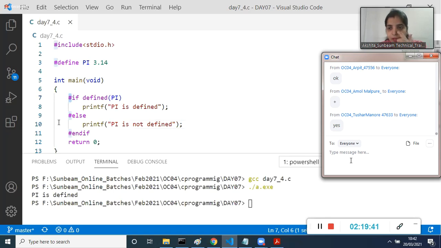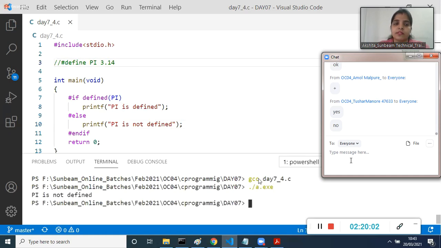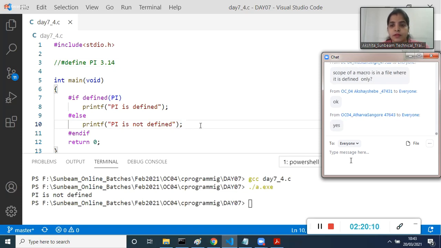They are predefined macros. So I have assigned a value to pi in this program, so the condition is true. In the output it is saying pi is defined. Now suppose I write it in comments. Now, have I given a value to pi in my program? No, I have not. So it will say pi is not defined. Did you all get it? Everyone? All right. Yes, the scope of the program macro is only within the file where you have defined it. Okay, Muskan?